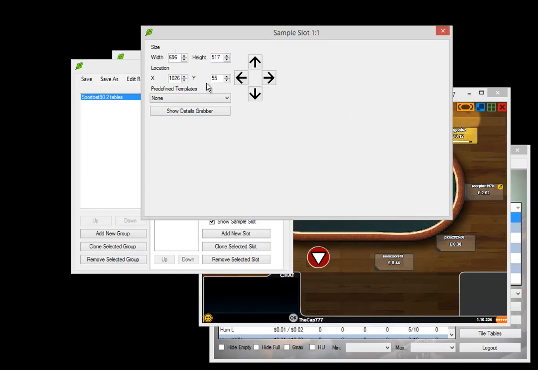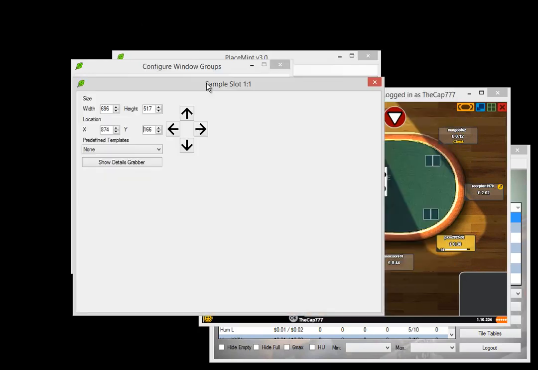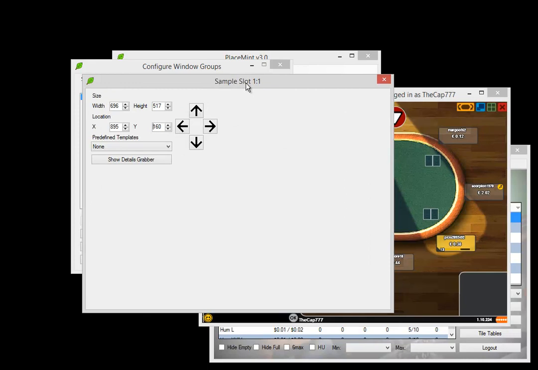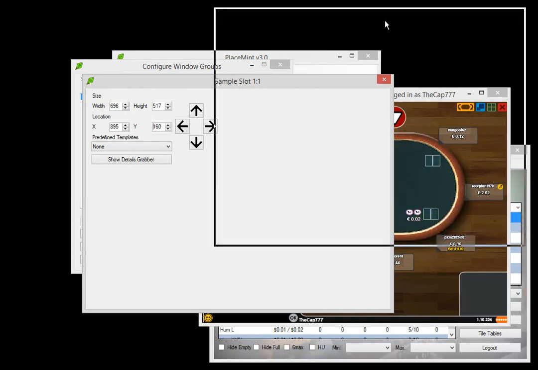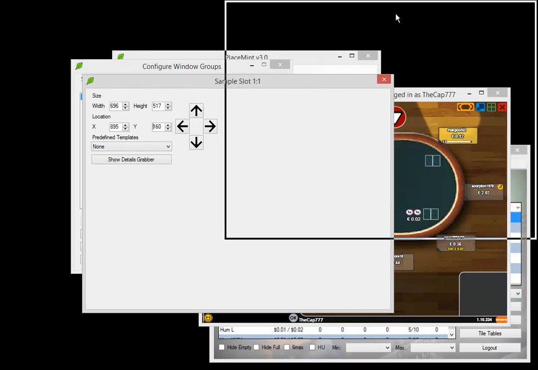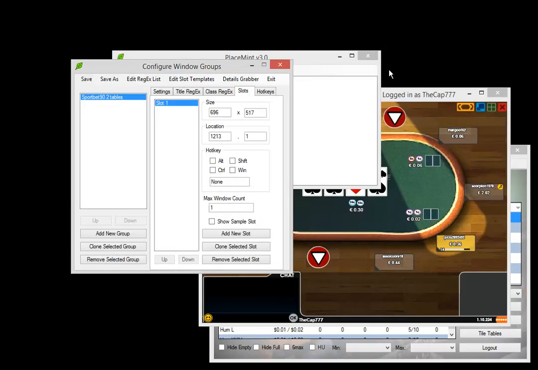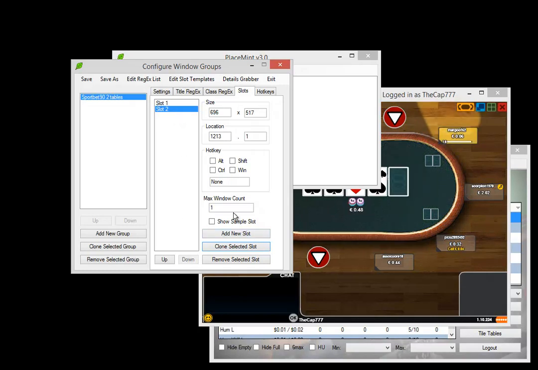This way, you can see that the sample slot is exactly the same size of our table, exactly how we want it. Now we can put it where we want the table to be in our screen. So let's say here, top right. Then we can close the slot and clone it as many times as many tables you want to play. So if you want to play 10 tables, you'll need 10 slots. In this case, we're just going to create two slots because we're going to play on two tables.